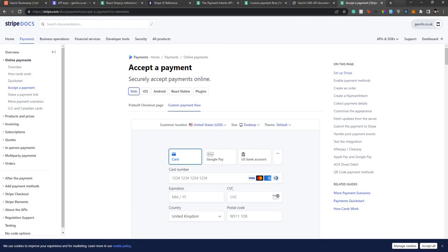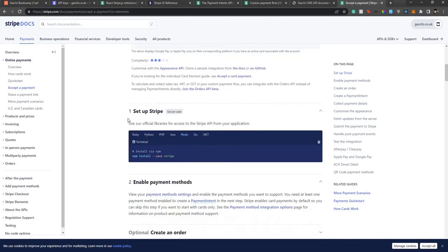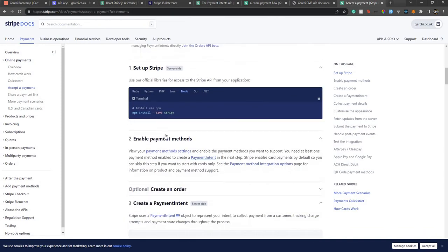So if you go to the Stripe docs, there will be Payments, and there is this Accept a payment option in the sidebar. Once you select that, you can choose your backend. Currently we are using Node, so let's assume that you are also using a Node backend, but you can also use other languages. You will need the server-side Stripe package for Node.